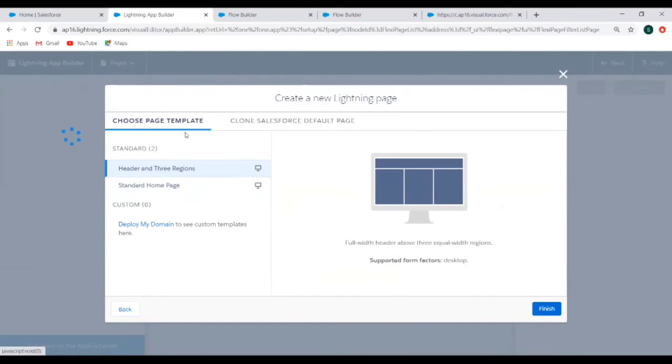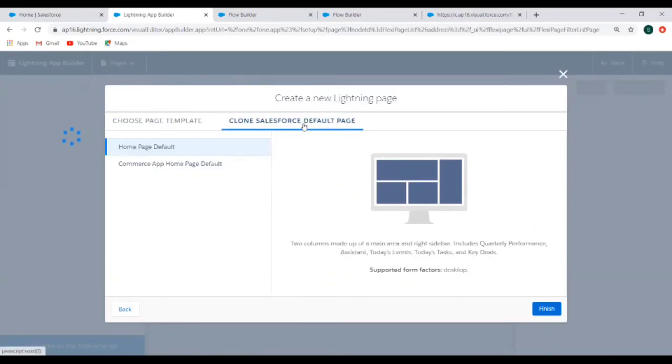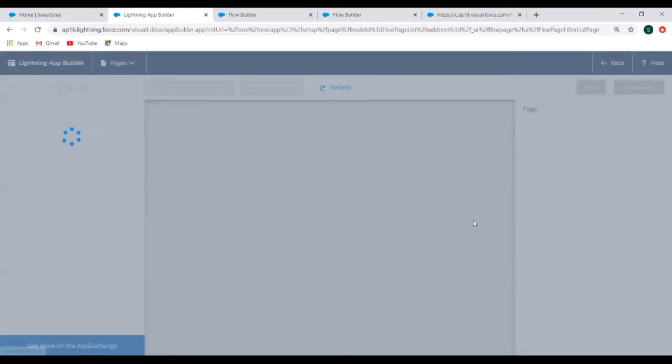Here you can see there are different types of templates available for a page to get created. You have header and 3 regions, and then you have a standard home page. Whatever look and feel you want, you can select based on that. Then you have something called clone Salesforce default page. There's an option to directly clone whatever default page comes from Salesforce as a home page. So I'll just select home page default and click on finish.